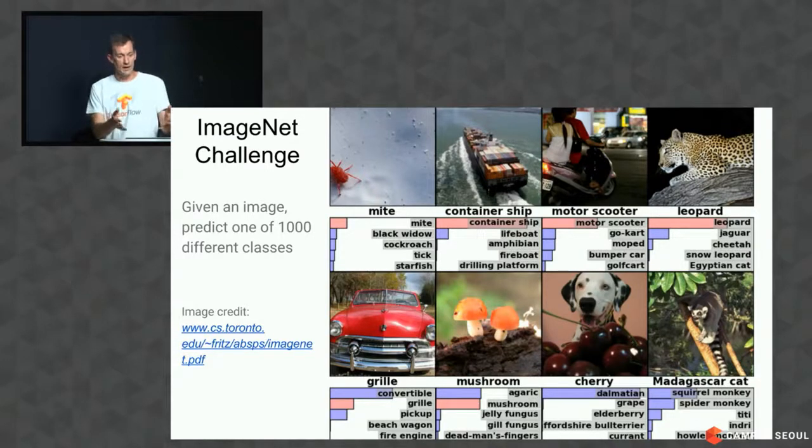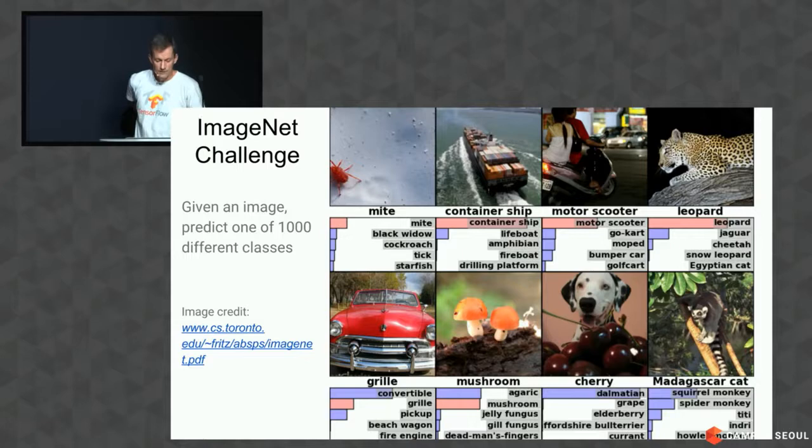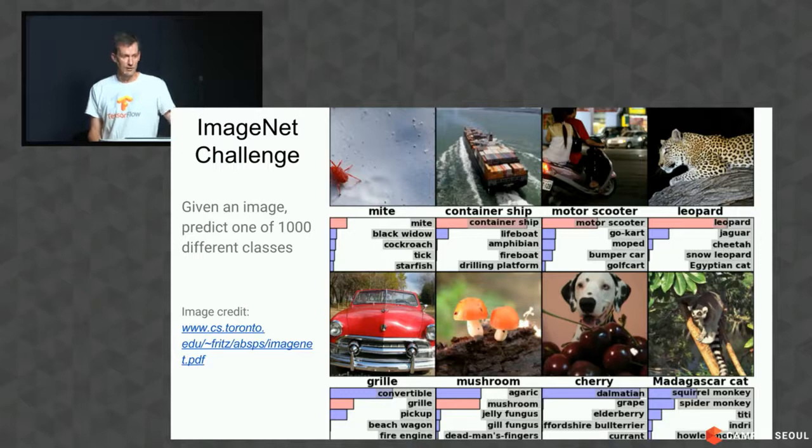Can you say, for a new image, that's a leopard, or that's a cherry, or a mushroom, or a car? This was much bigger than most of the datasets computer vision researchers had been working on at that time. And the release of this dataset has really pushed the field of computer vision forward a lot, I think.